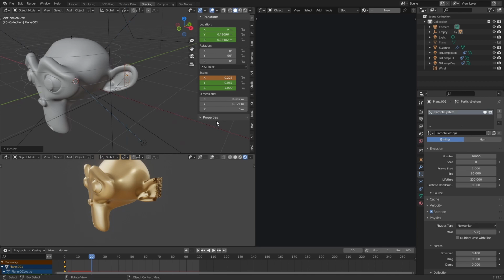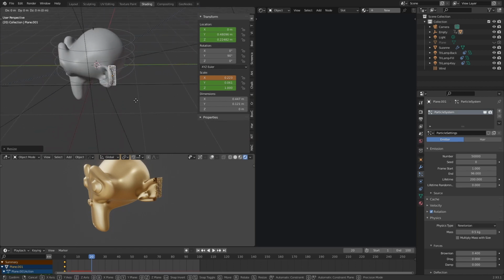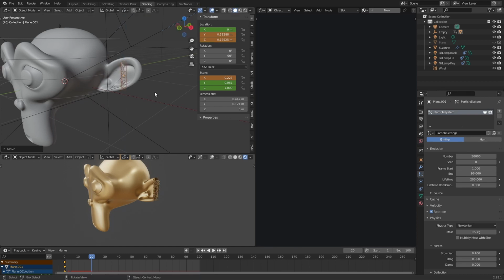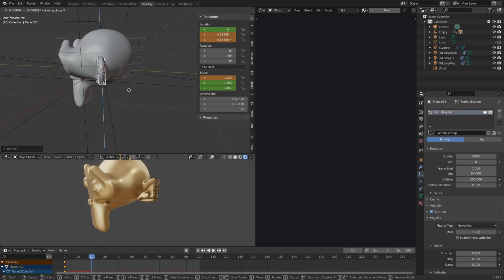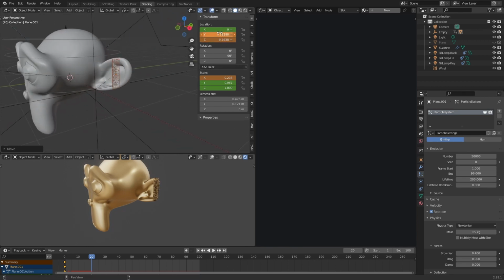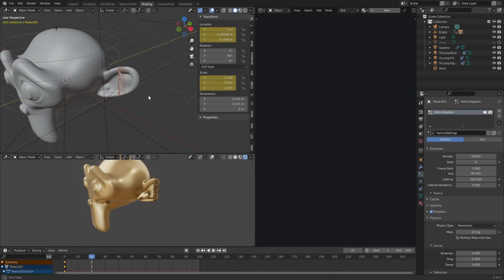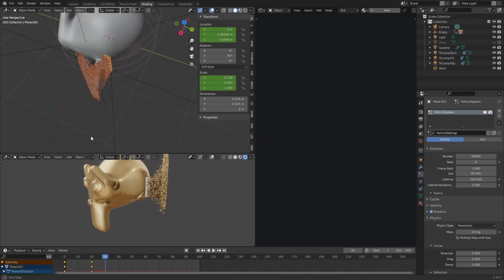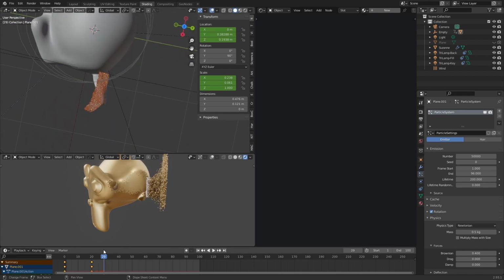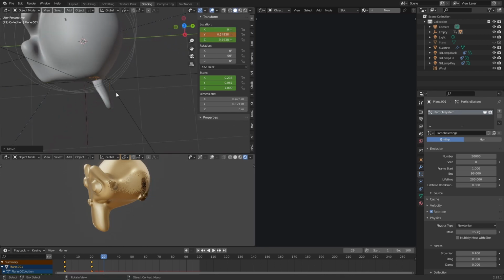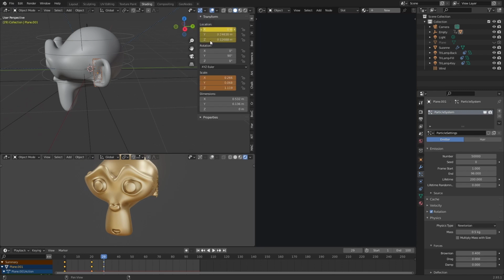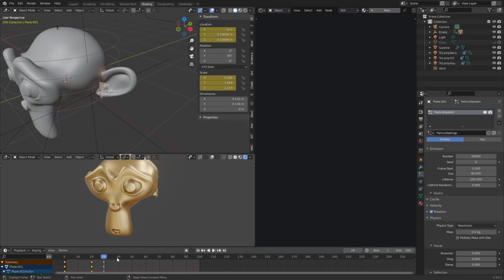Scale on Z. Grab Y. And then insert keyframe, insert keyframe. Then we go to around there, 30. A bit earlier there. Grab on Y. Grab on Z. And maybe scale a bit. Insert keyframes. And I will fast forward this so you don't have to see every single keyframe.